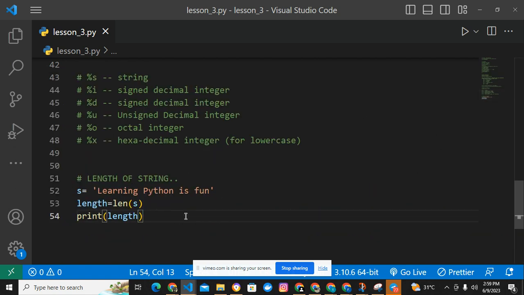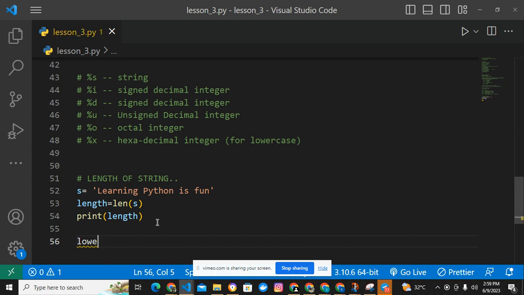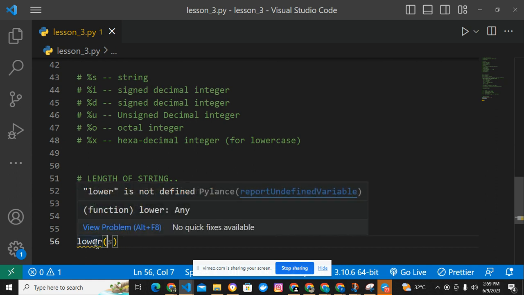So I think I'm clear that I'm looking for the length function. Yeah, it is called the length function. Length of a string is what? Length function or length method. Another one is lower. You understand? Lower function or method. Lower method. What does it do?